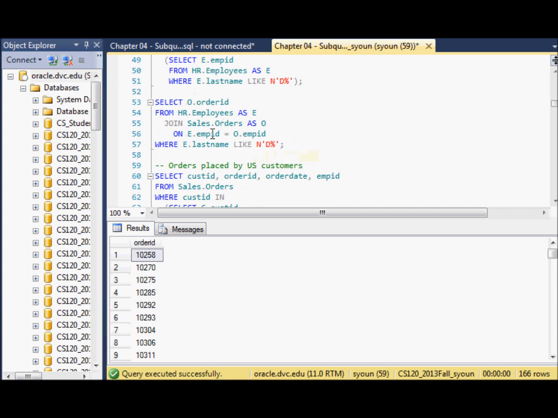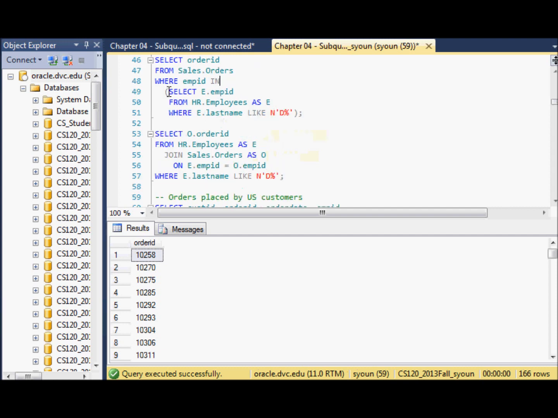You can also use joining. Instead of having a subquery like this, you can join the employee table and the sales order table on the employee ID. This is another way to do that. And with last names starting with D, you get the same result.